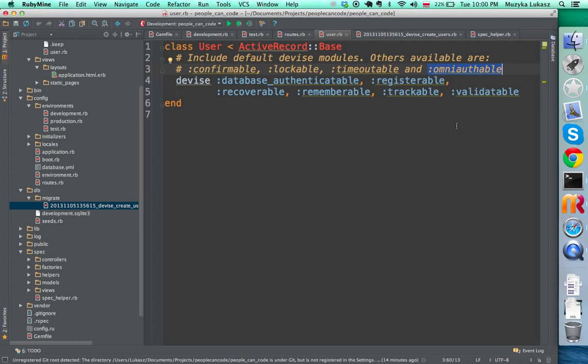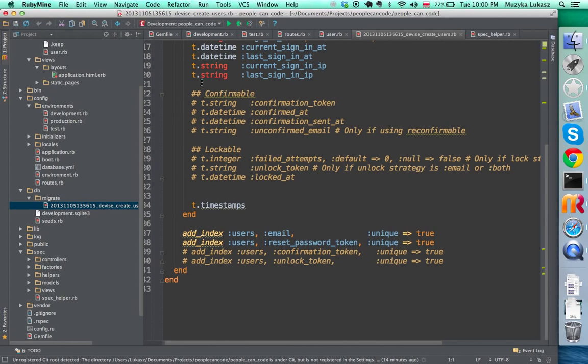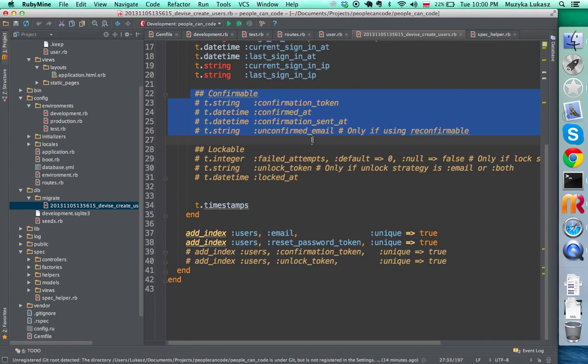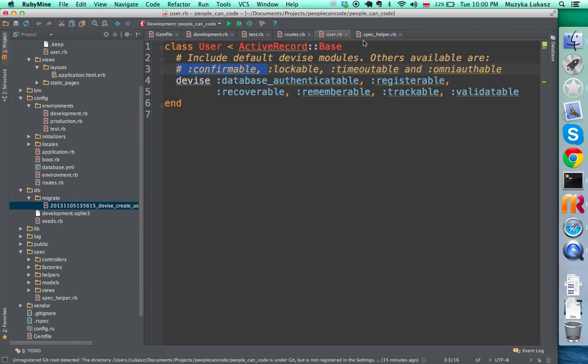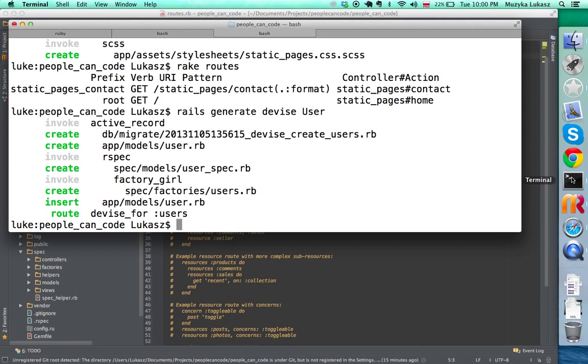For what we need the user to do, the default Devise settings are great. But if for whatever reason you want to change something, after you change it here, you also have to go to the migration file and make sure that you uncomment the corresponding fields, so when you run the migration, which is the next step, everything matches. So we're not going to change anything. You can close this file and the user file and just run the migration.